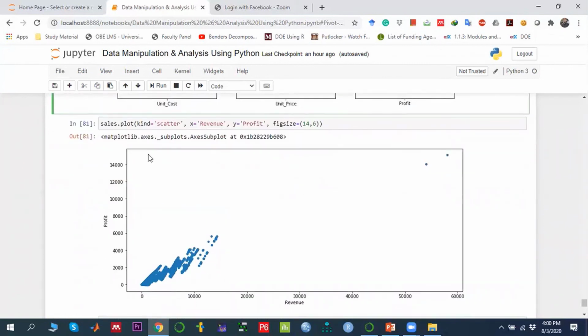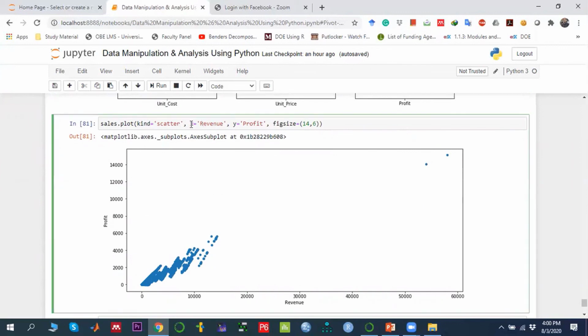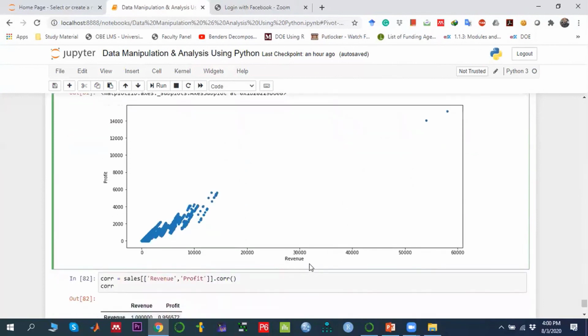And lastly, if there are two quantitative variables and we want to find out the relationship between them, we can draw a scatter plot. Right now I want to see the relationship between revenue and profit. You can easily see that as the revenue increases, the profit also increases. So sales dot plot, kind is scatter, x-axis revenue, y-axis profit. We can see that they have a positive relationship.